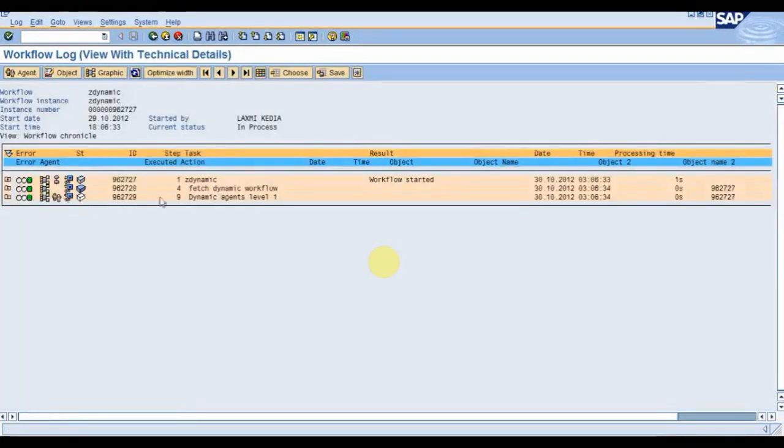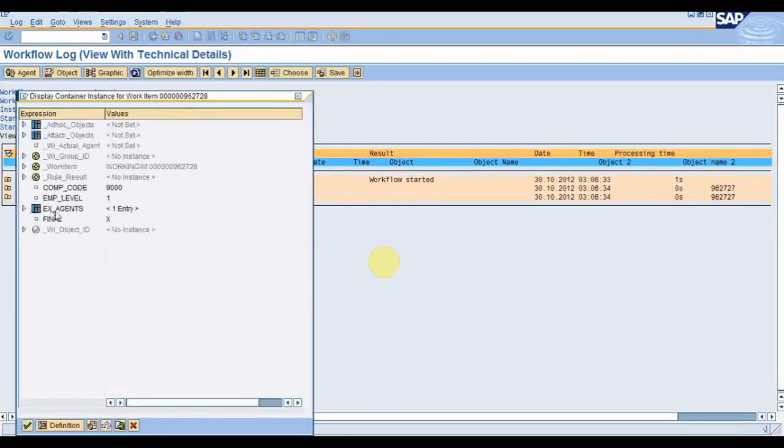No, in this fetch dynamic workflow, which was the activity step, we were having one method called fetch dynamic. So this method was actually responsible for fetching this X agent. In the container element, you can see here we have one entry called USLKDIA. We passed this 9000 as the company code and the employee level as 1. So the method executed keeping these two as importing parameters and returned USLKDIA as the exporting parameter, and it also checked this final variable because the next level doesn't exist in this table.